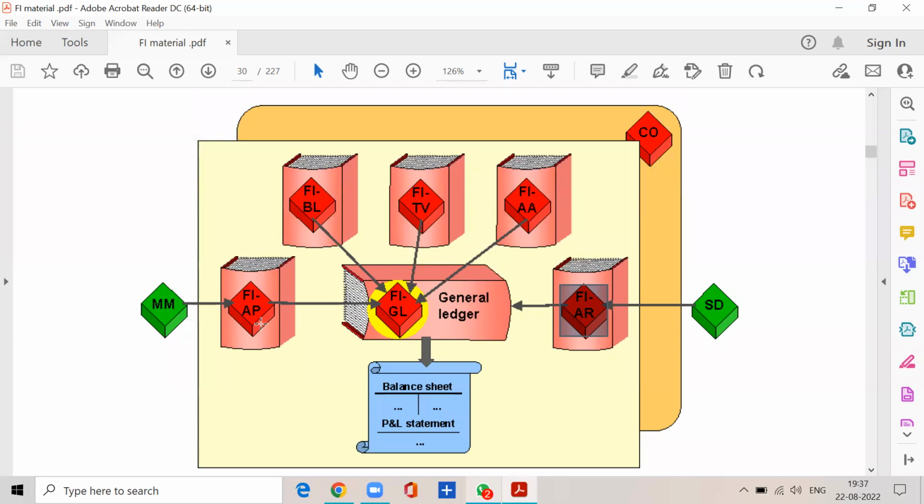Not only MM and SD, there are other modules also. There are modules like HR, project systems, plant maintenance, quality management, production planning and control. Like that, there are many modules in SAP. All these modules are also integrated with the financial accounting general ledger.